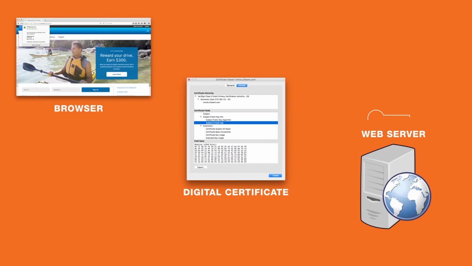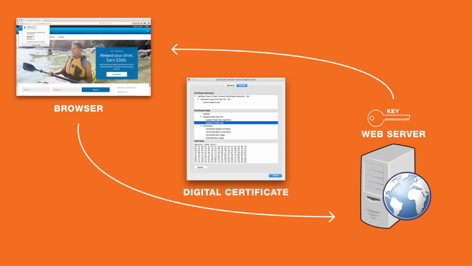Citibank's private key decrypts the symmetric key. Now both sides have a shared secret. Your browser and the Citibank web server now use that same symmetric key to encrypt and decrypt in both directions.